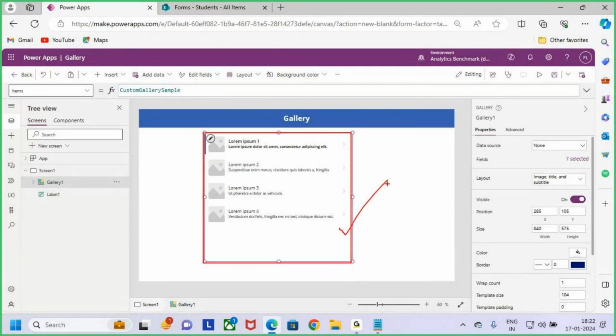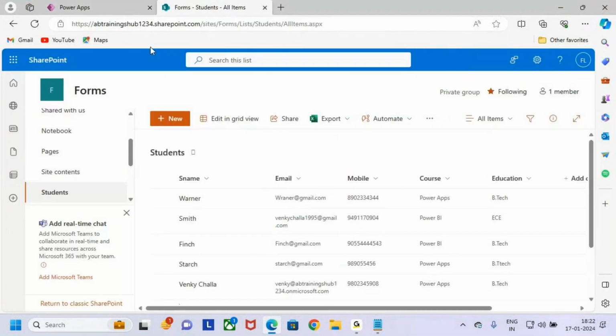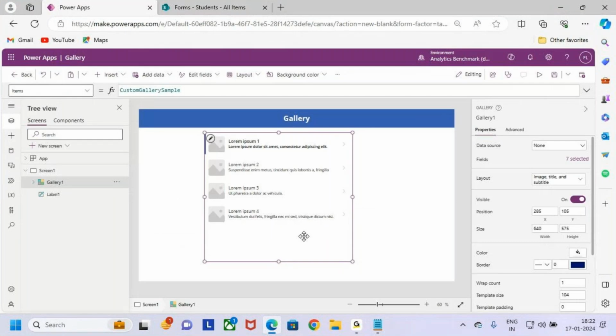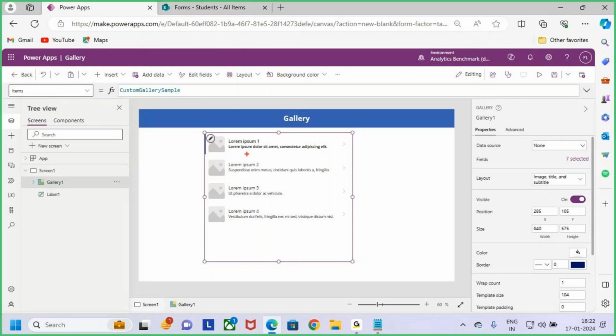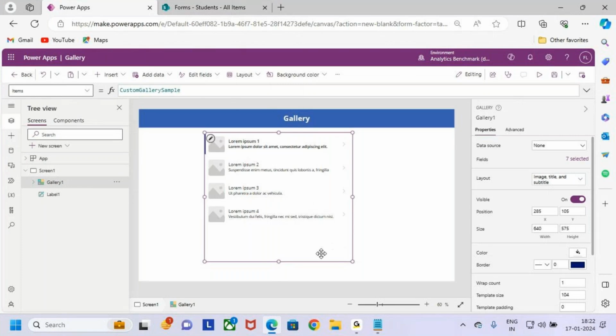Gallery. Now, how to display this data in the gallery? First of all, we need to connect to the data sources. Before displaying the data here, first you need to connect to the data sources, guys. Now how to connect to the data?